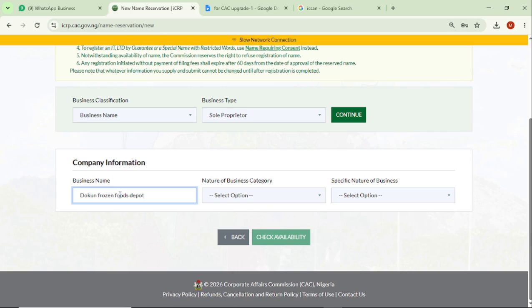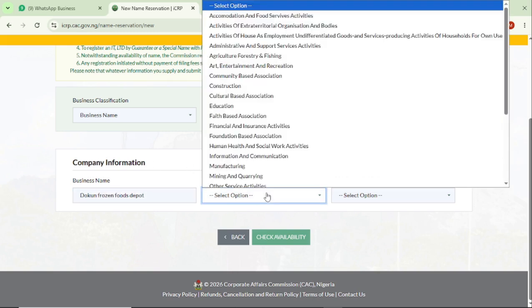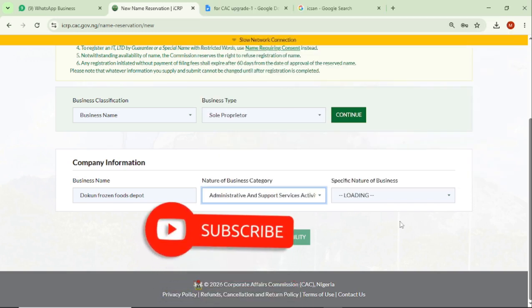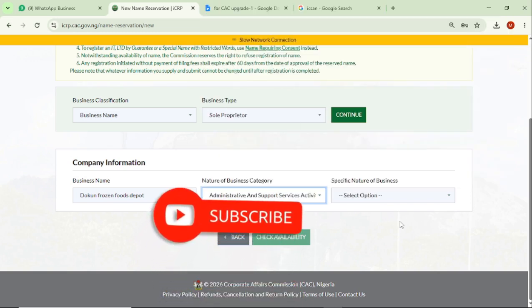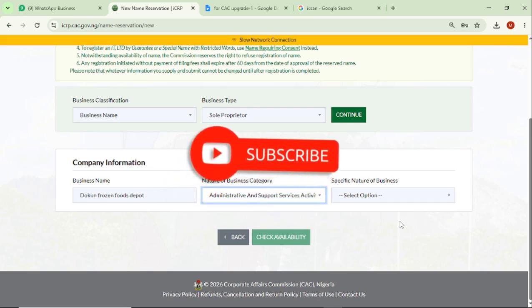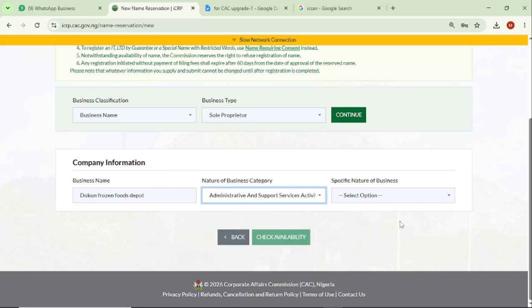So the next thing is to choose the nature of the business category. Like I said, you have to know the category in which your business falls. We have the major category and we have the specific nature of business, which is like a subcategory. In this case, for this business, it is a frozen food business. So here I'm going to choose administrative and support service. This is where we are going to find the category in which this particular kind of business falls into. If your business is into fashion designing, you have to go through the list and check the one that fits.